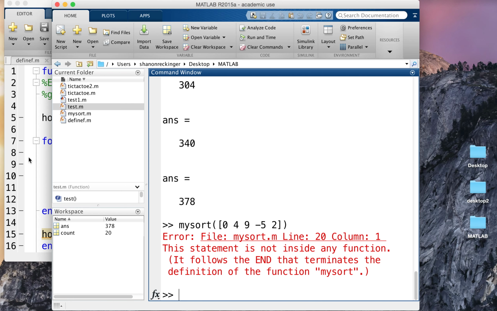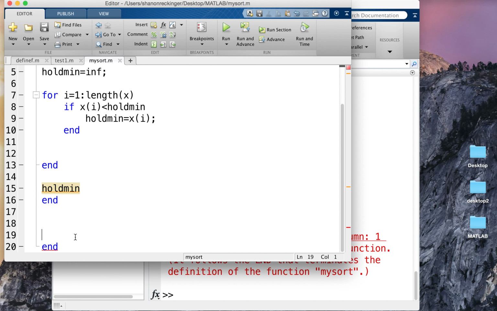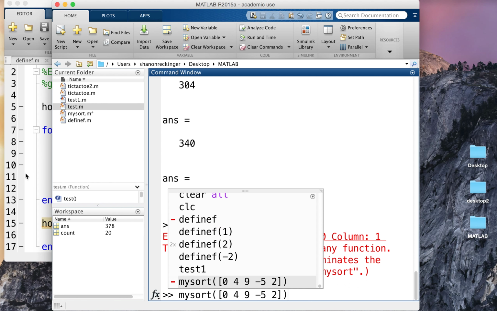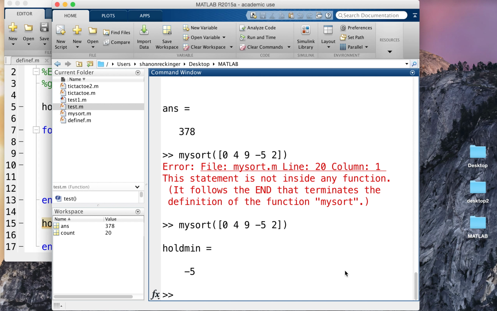So I'm going to plug in... I think I have an extra end. I'm going to plug in my array that I had put in the comments, and it's finding that the minimum is -5.